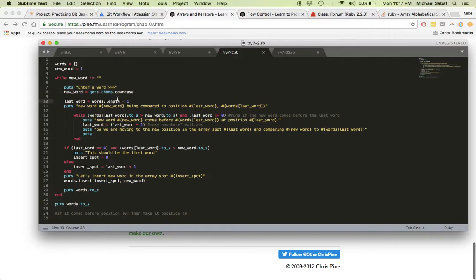The approach I'm taking is, let's say we have 5 words in an array. I'm going to start with the last word, so array position 4, and I'm going to ask, should the word we entered go before the word at position 4? And if it does, I subtract 1 from 4 and say, now we're going to check position 3. Should the word go before this? If it does, we subtract 1 from position 3, then 2, and so on. And that's what this is on line 10. Last word isn't the best name for this variable, I'm realizing, but this is the word in the array that we're checking against.